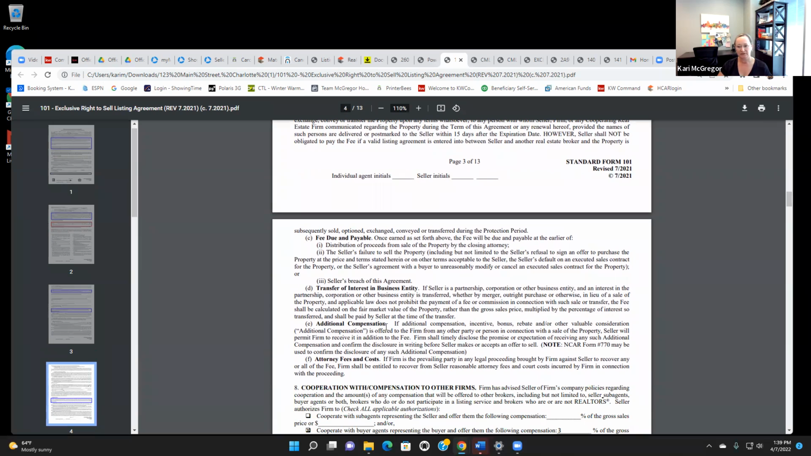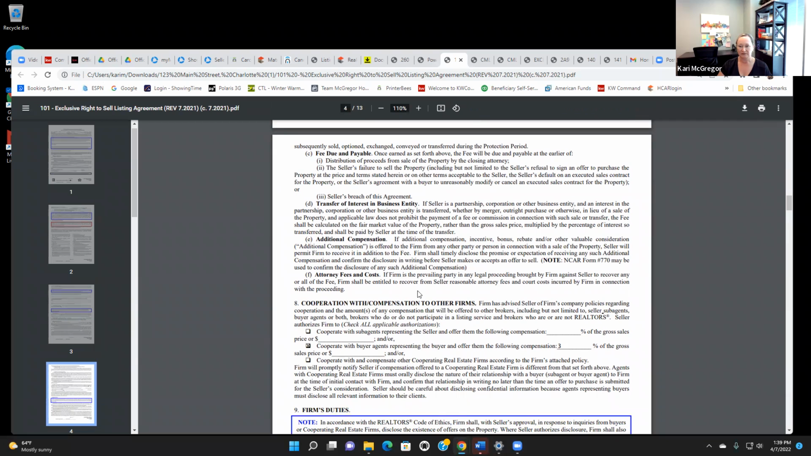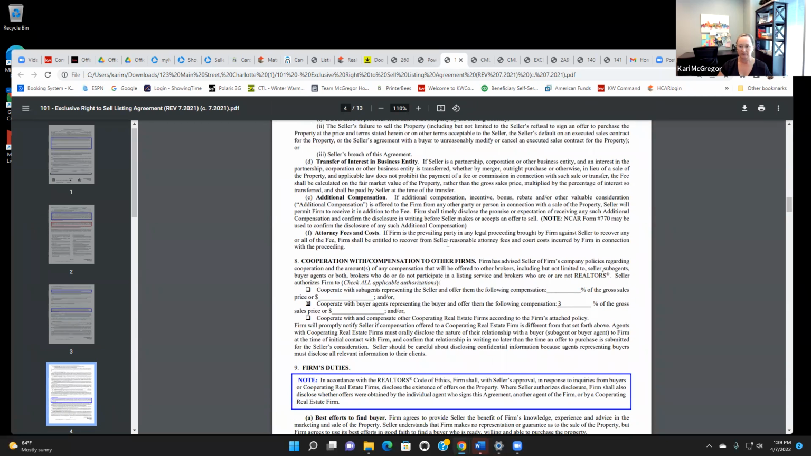Additional compensation. So if there are bonuses, it needs to be disclosed. There's a form for that. And that could be to buyer or seller, or the listing agent or buyer's agent, but it just needs to be disclosed. Okay. Attorney's fees. The seller does have attorney's fees that will be going along with that.